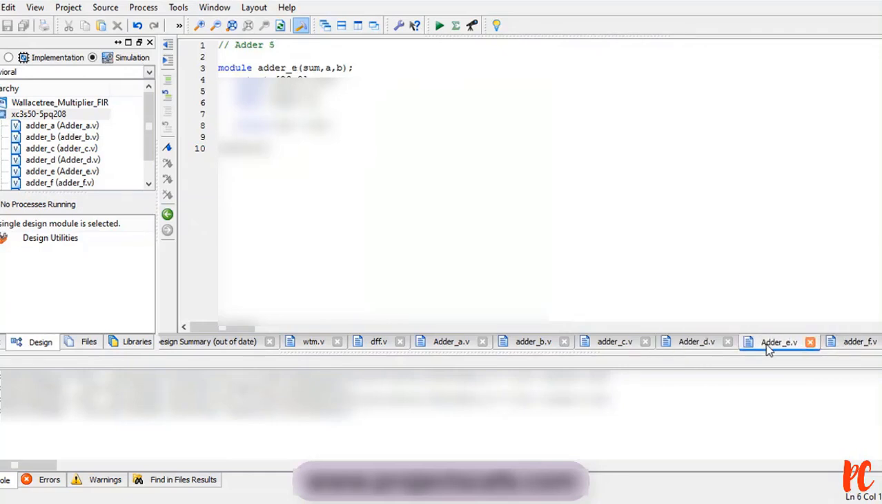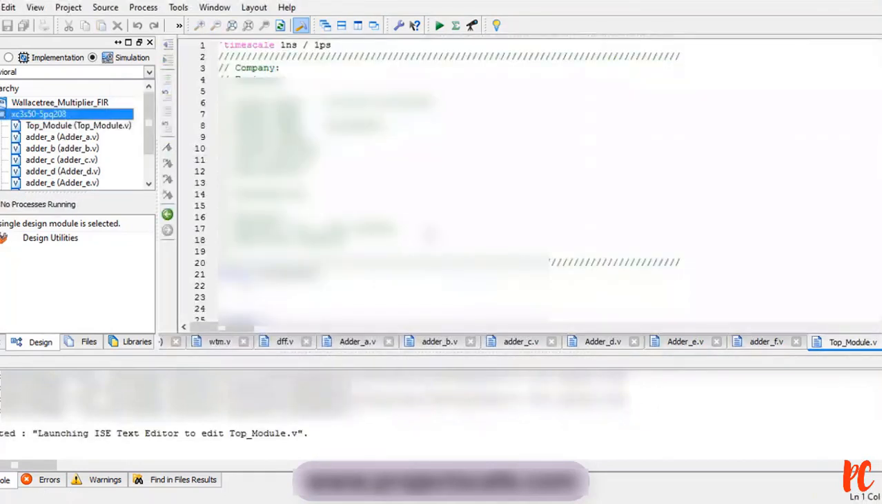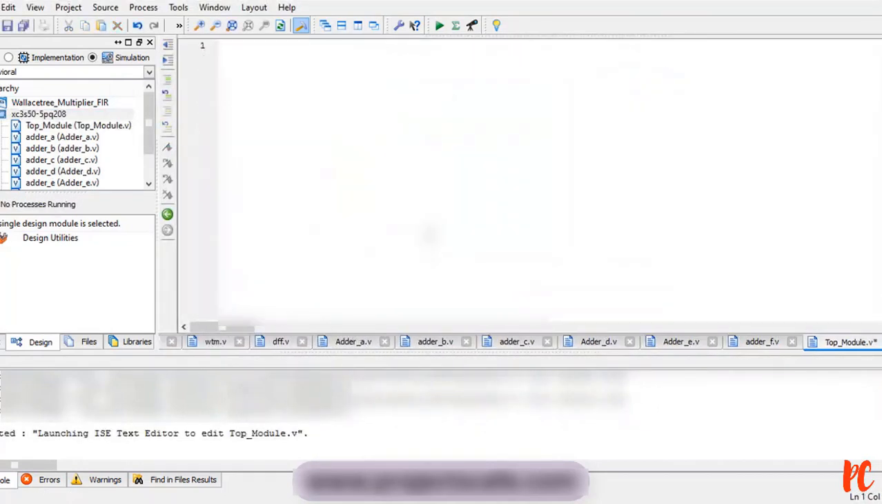Okay. Now I need to add a top module. So click on this. Give me right now Verilog module. So this is my final top module.v. Click on next, finish. And this is the file where I'm going to integrate all submodules. I'm going to instantiate and call them. Since we are talking about 8-tap FIR filter, we need to add one more adder. So before going to top module, let me take one more adder.